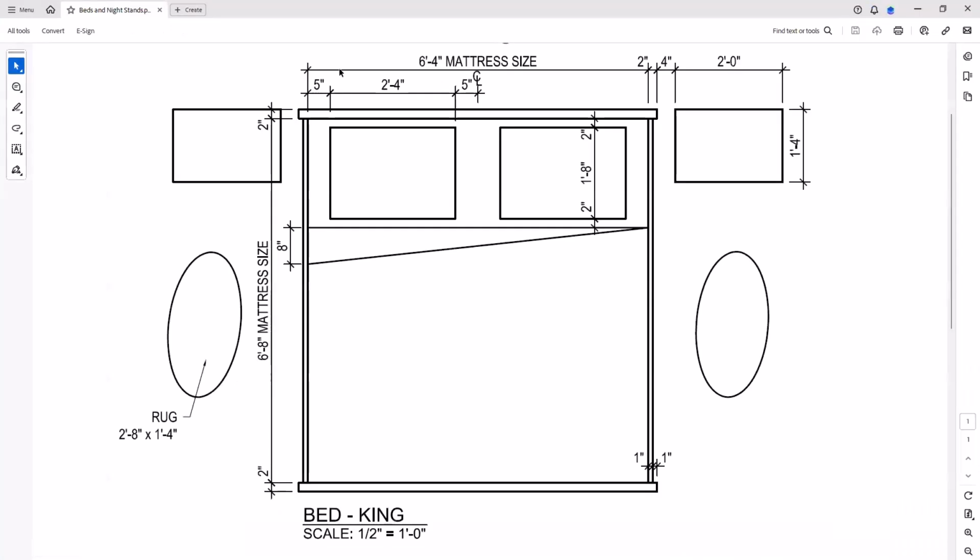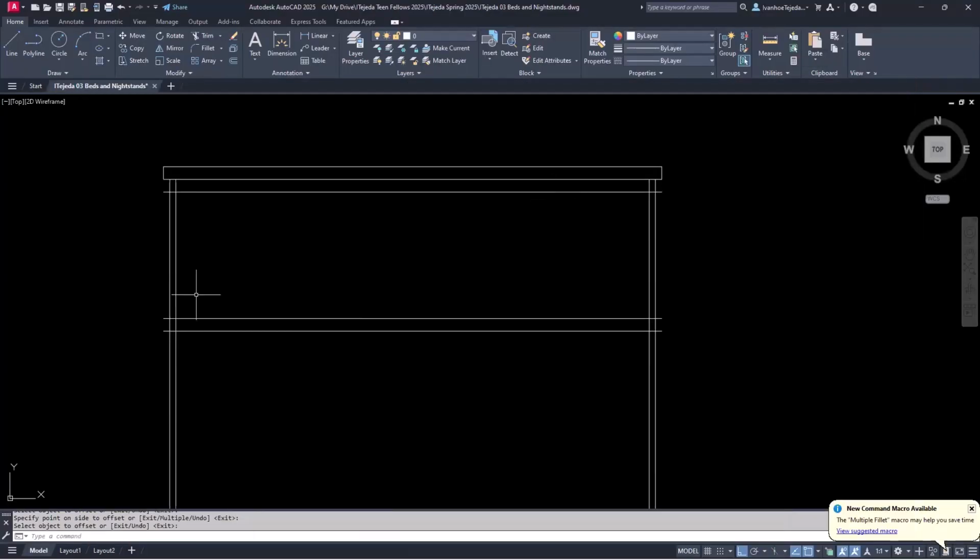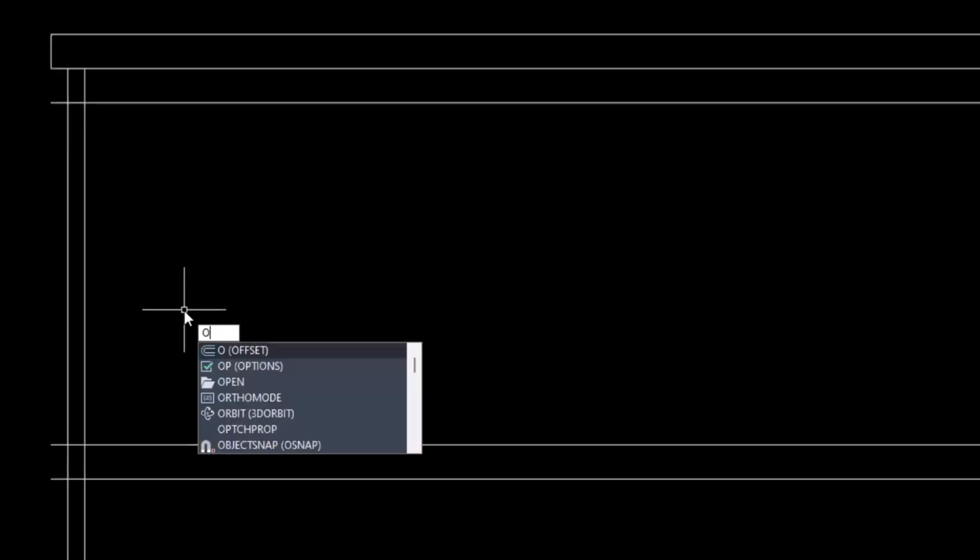And now I look at the dimensions over here, and it looks like I have to offset the line in 5 inches and then 2 foot 4. So I'll minimize this, come back over here, and I'll type O for offset, 5. I'll select this line and offset it 5 inches in like that and enter.